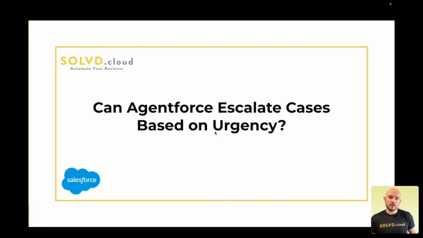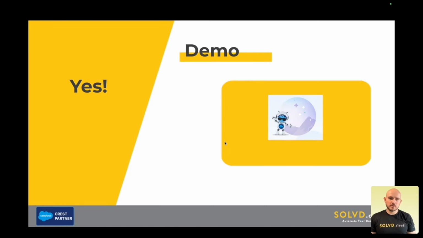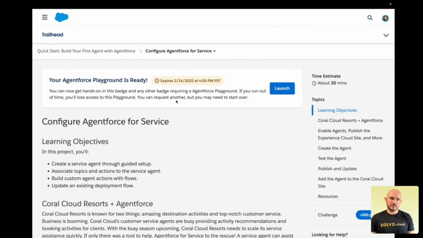All right, so check it out. The quick answer that we just led into is yes. Agentforce can escalate or take actions on cases as soon as they evaluate them based on urgency, right? So let's dive into the demo that has been promised.